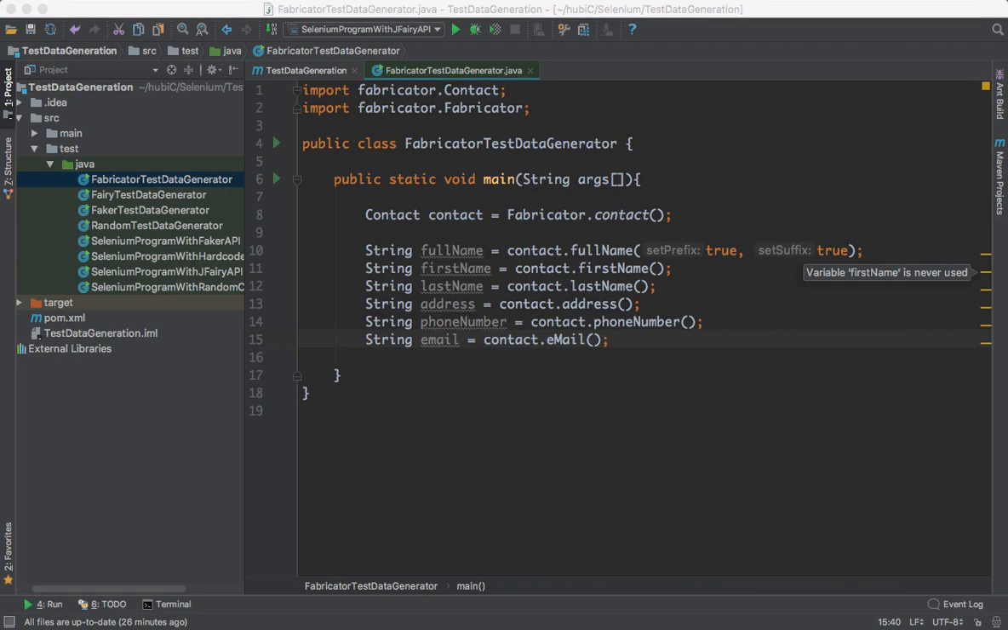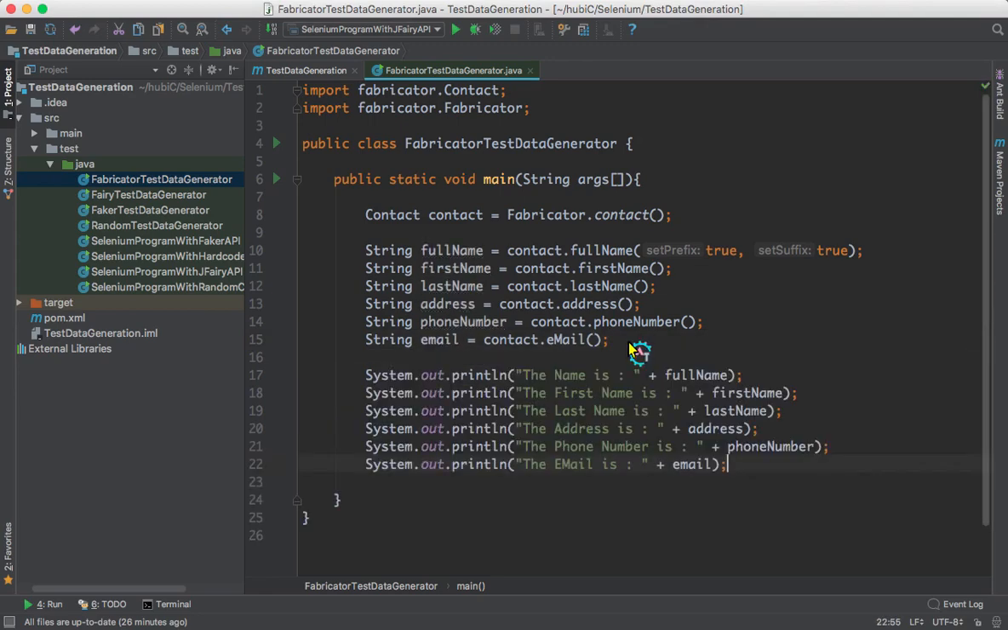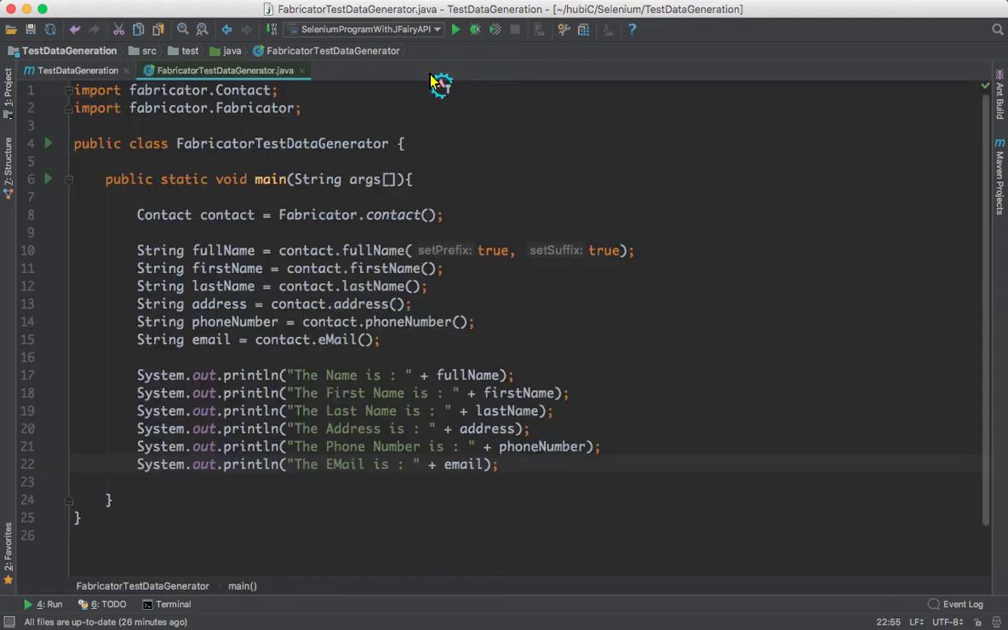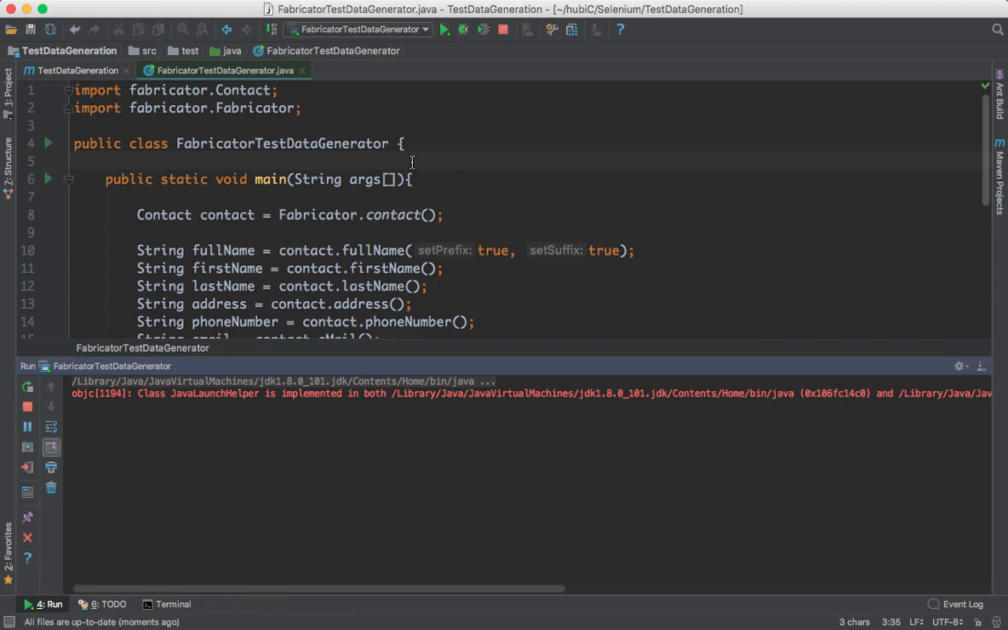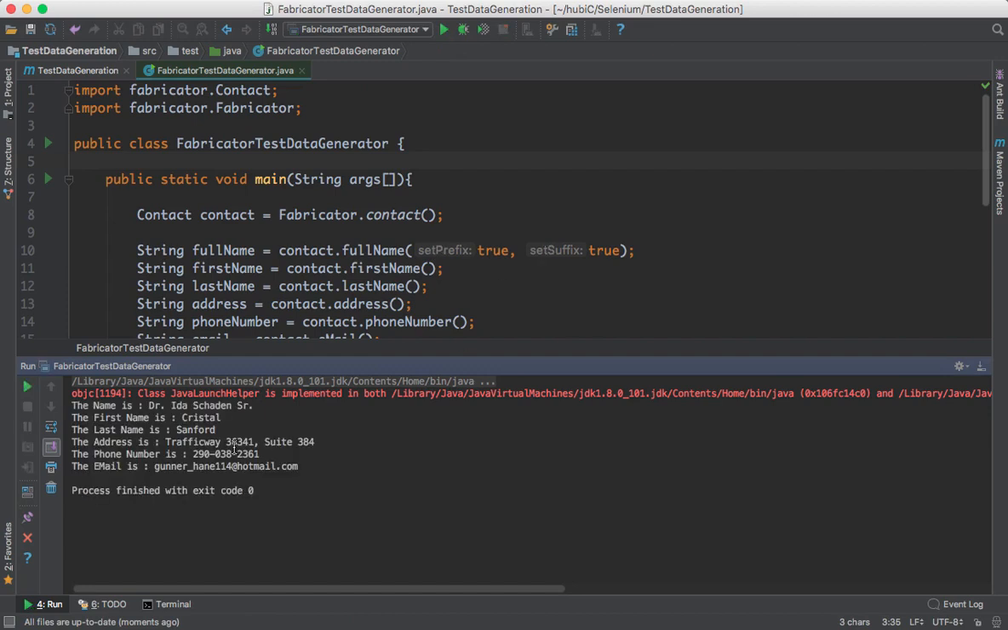Now I will print all these things into the console. I will copy paste the code from another program and let's execute the same, whether it will generate random unique data or not. You see that it is giving some random unique data, and the name is Miss and some PhD. Okay, when I execute the same thing once again, there will be a prefix and suffix, so Doctor and Senior, something like that.